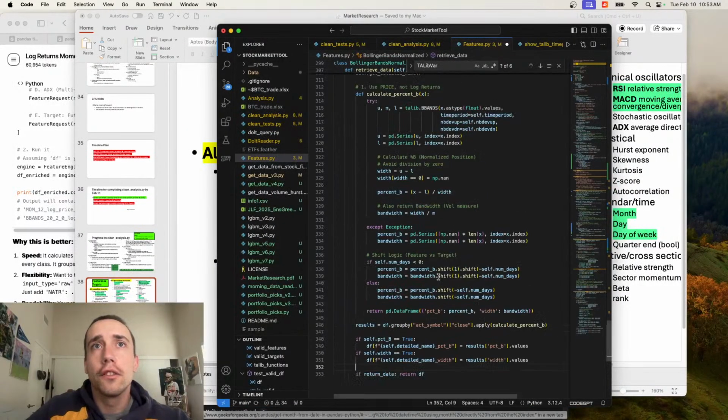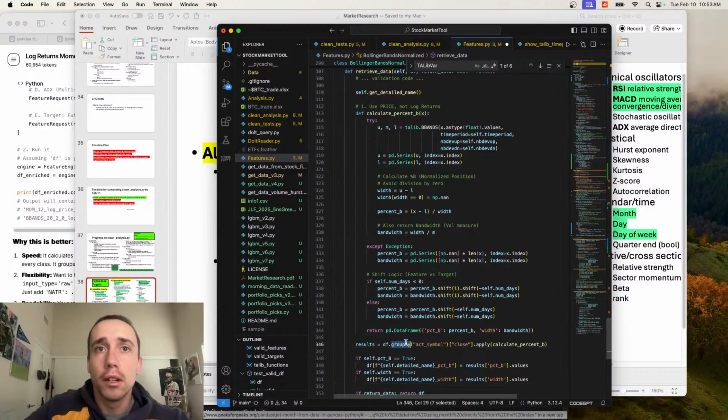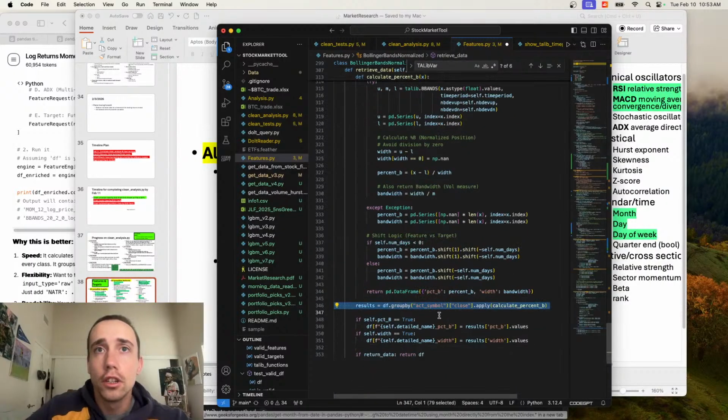And I think it's inefficient because I have to group, I do this in every class. So I'm grouping the whole data frame, getting the variable, and then every time it's calculating a new feature, I'm regrouping the data frame. And so that's going to be computationally inefficient.